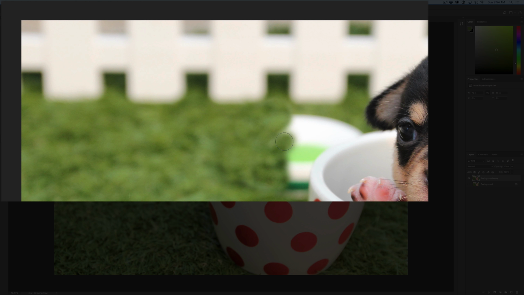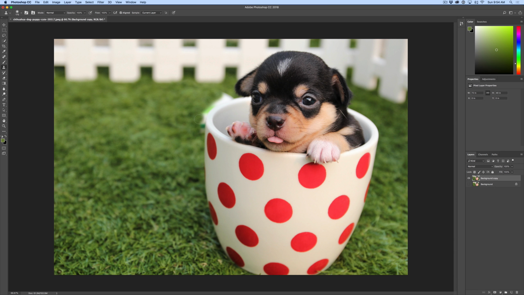Alright, now that's pretty much how the clone stamp tool works. It lets you sample pixels from one part of the photograph and then cover up and paint them onto whatever you want to cover up. Right? And that's kind of stamping, that's why it's called the stamp tool.